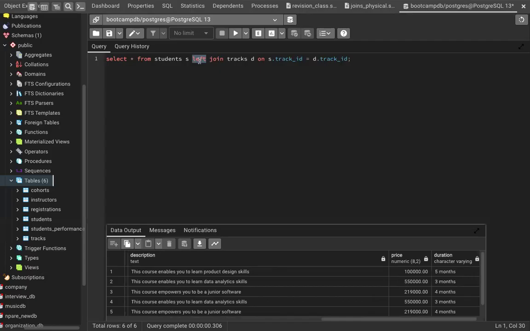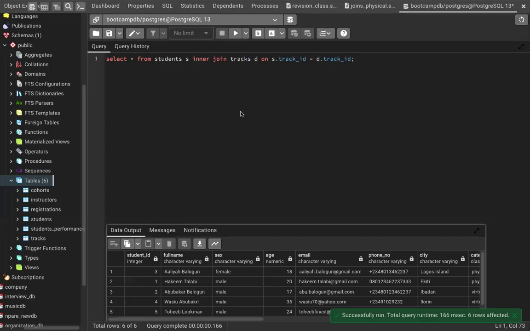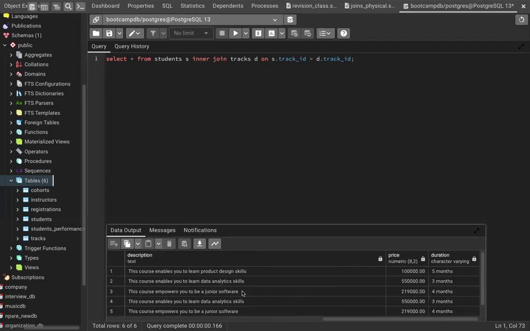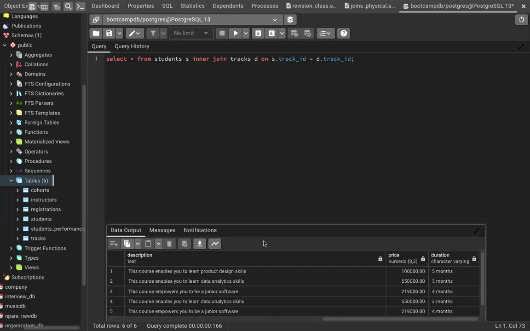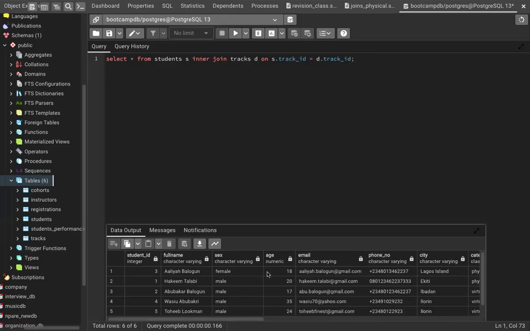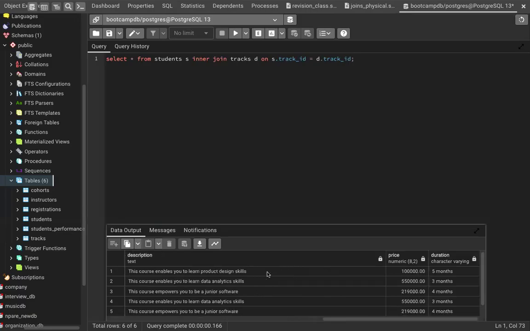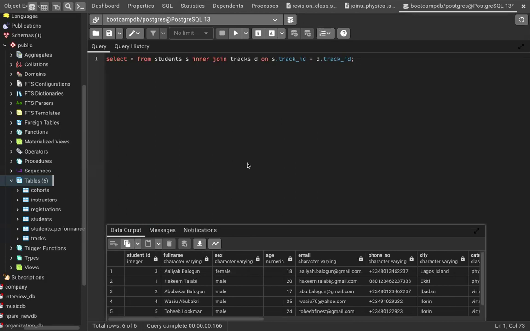Let me show you something. Let me just do that again. Let me do the inner join. Now, look at the inner join. It's as if we are having the same output for both of them. But that's because of the condition that is satisfied. Well, inner join will give you the records from both tables as long as there's a matching condition.